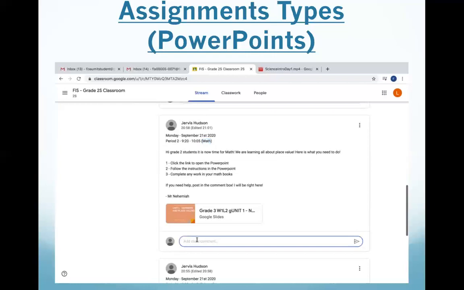Mr. Nehemiah, I can't open it. Or Mr. Nehemiah, oh, I don't understand this part. Mr. Nehemiah can then post back to the student live right away, or they can decide to make a phone call, or they can also decide to send an email. But Mr. Nehemiah will be available during this time because it is his lesson.